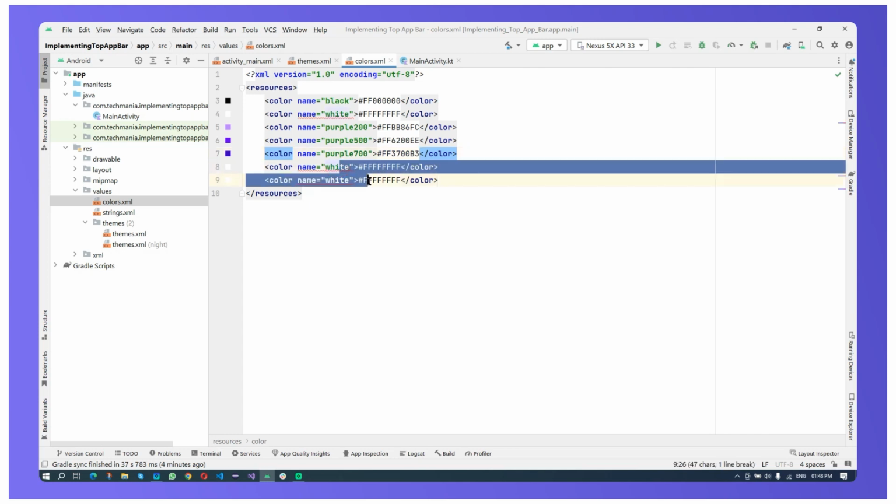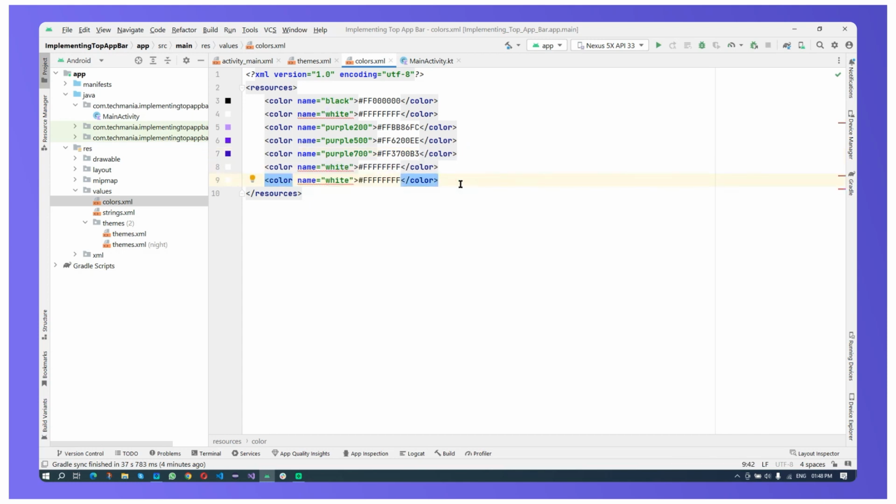The other 2 colors will be for the colors we call secondary colors, which we use to highlight some components a little more. For example, when you use a floating action button in your application, this button will use the secondary color. Now let's define the last 2 colors. The name of this color will be Teal 200. The code of the color will be FF03DAC5. The last color will be called Teal 700.